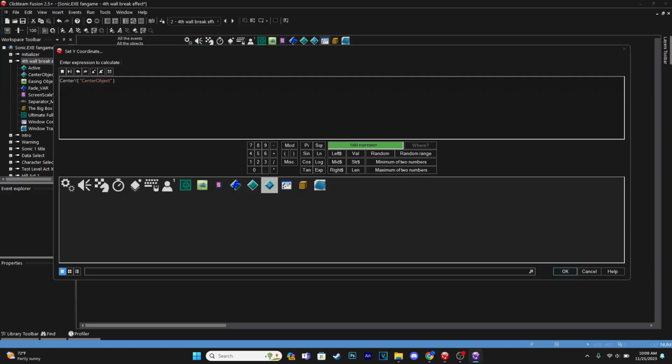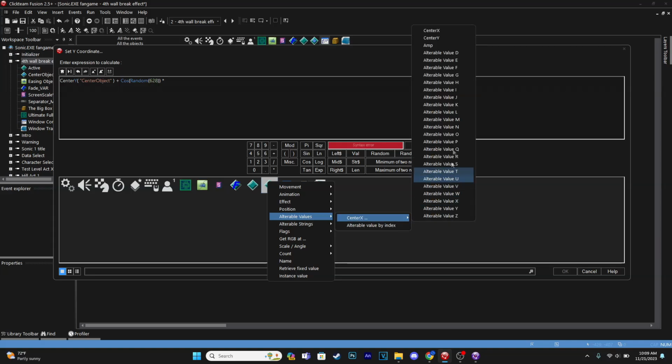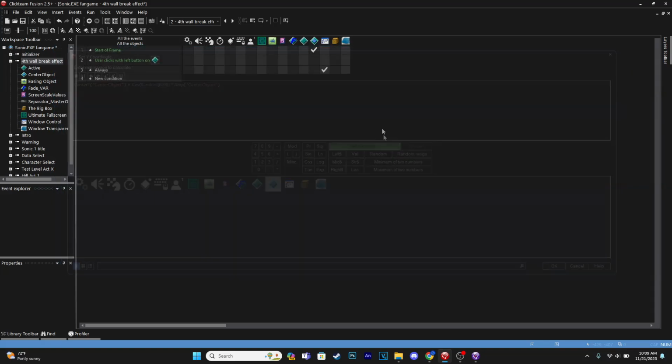Let me make sure it's not any different. I don't believe it's any different. It is a little bit different, so center Y of center object plus, now we do cos 620, I'm not sure, I'll figure out what that number is for, times, and then the same thing, the amp again of the object here. So now we have that.